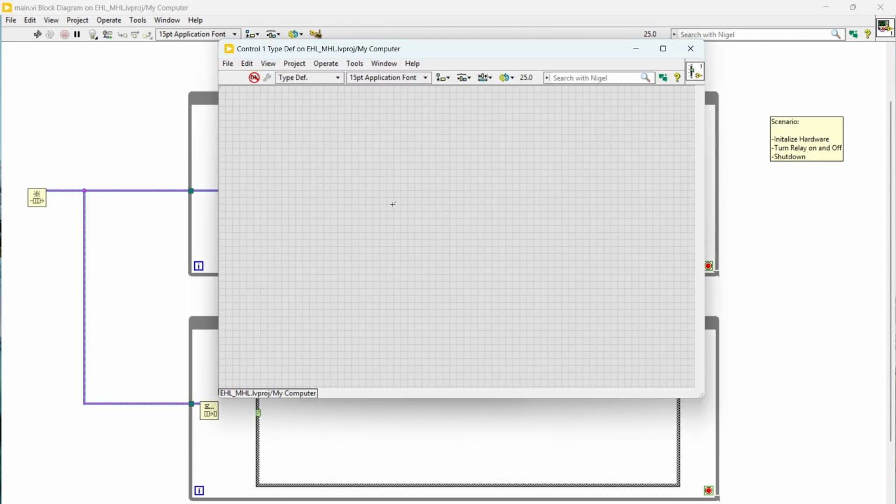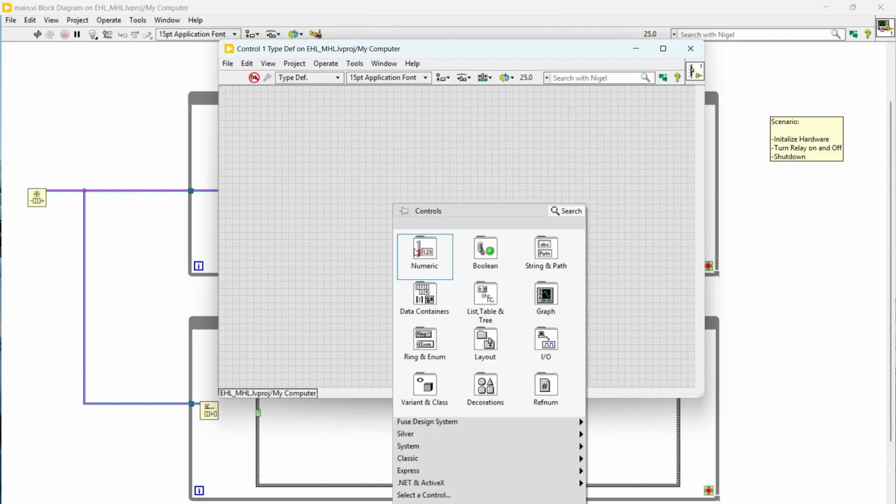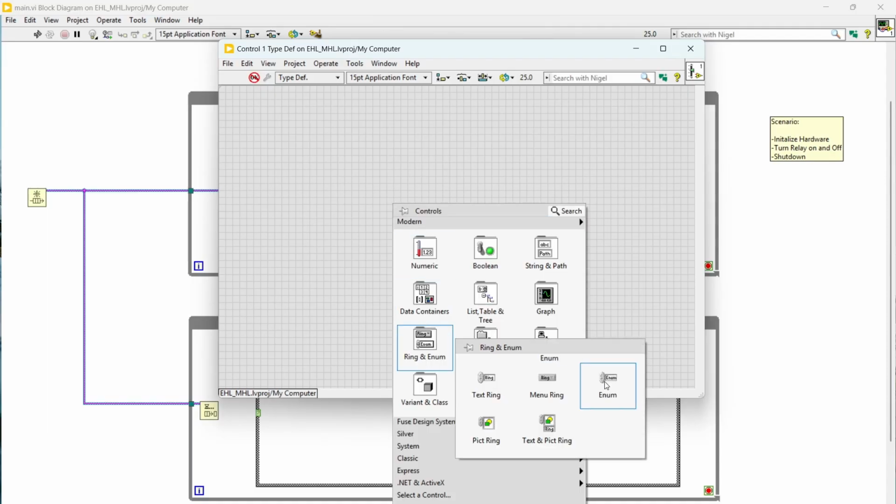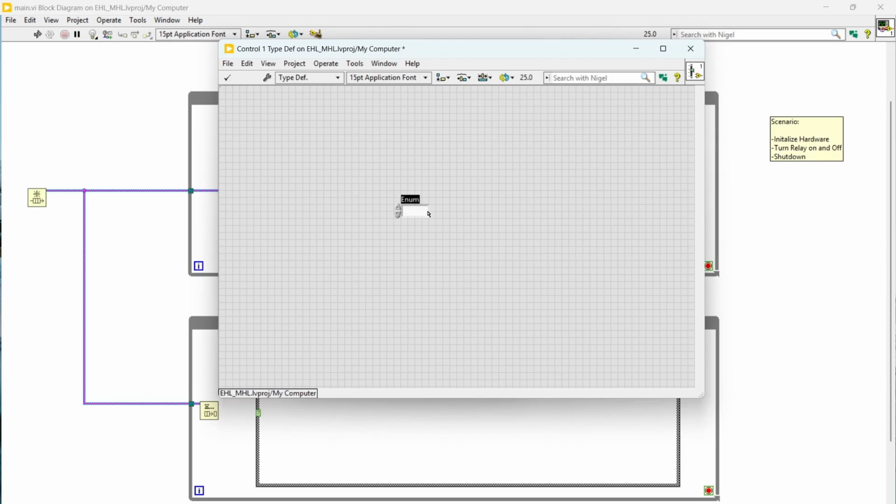Inside of this type definition, you can right-click, go to Ring and Enum, and we're just gonna place an enum right here. This enum I'll call the EHL MHL enum.